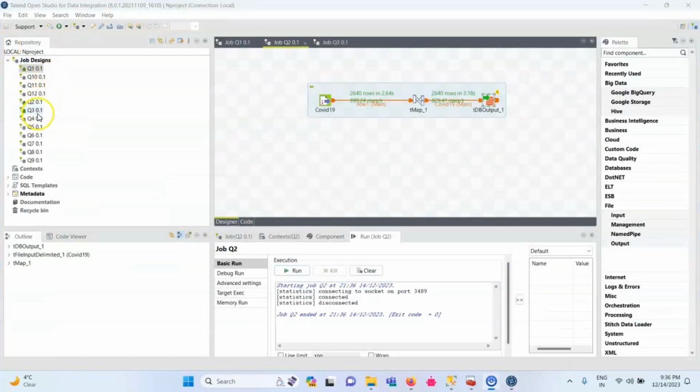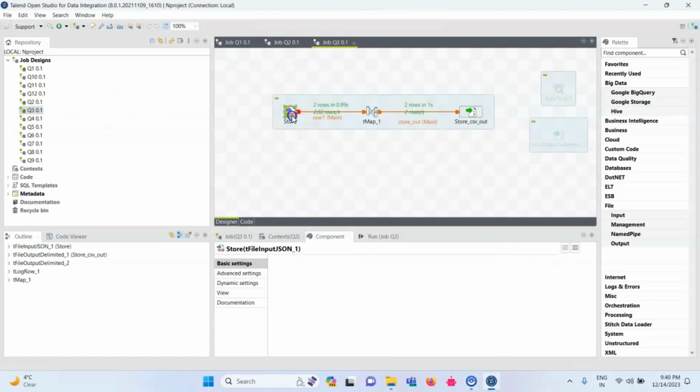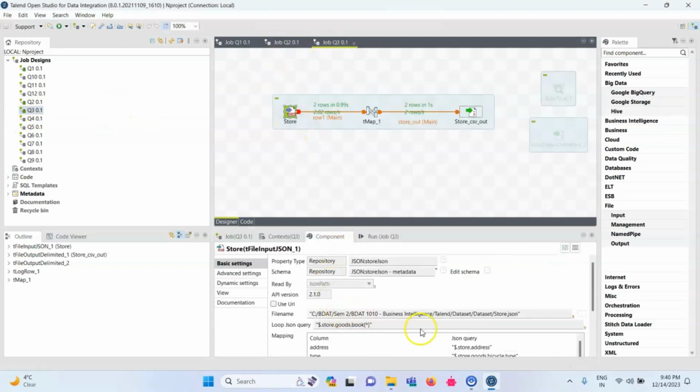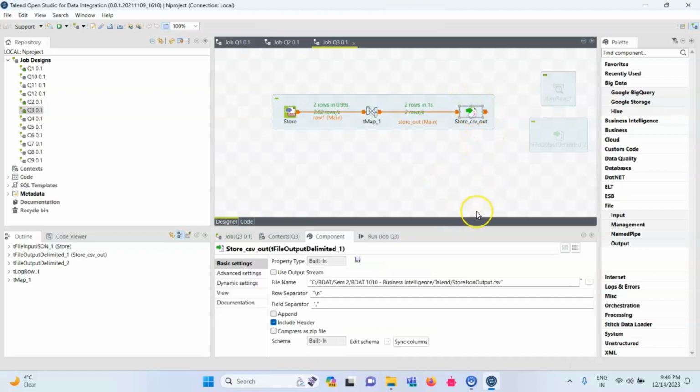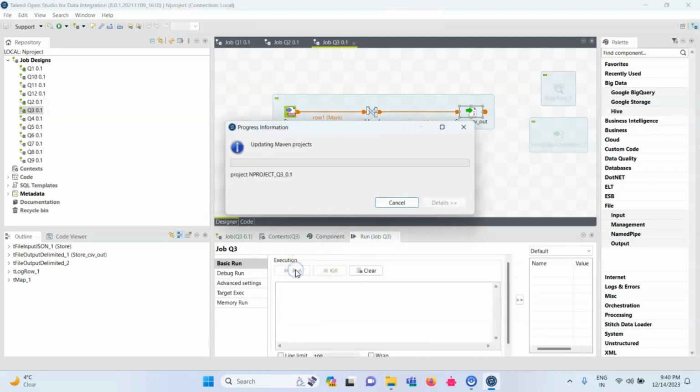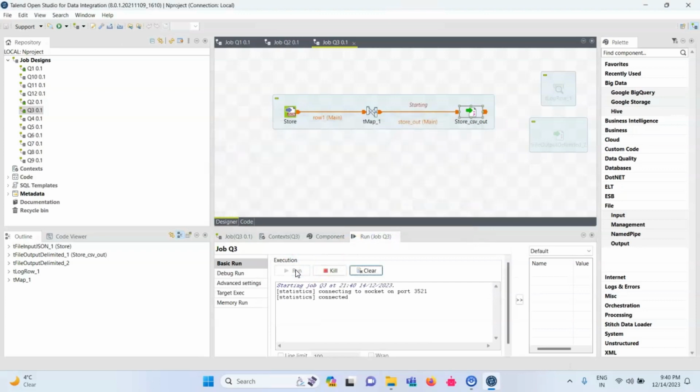Now to the third job. Here we read the data from the JSON file from this address, and we use the tMap component again to map these operations. And here we use the tFileOutputDelimited component to store the data as the CSV in this address. Now I'll run the job here. As we can see, the job has been successfully run.